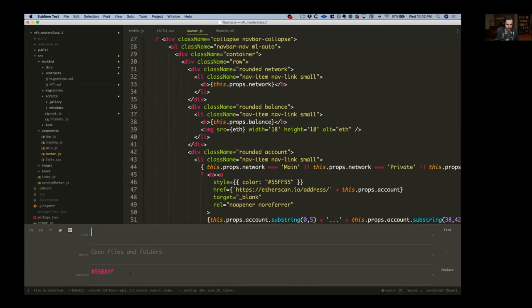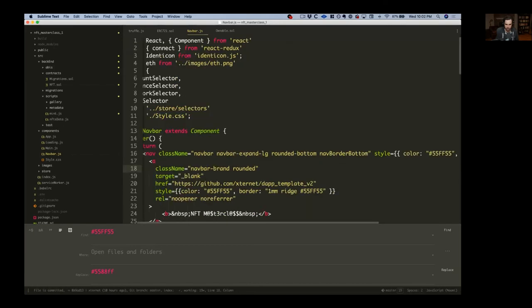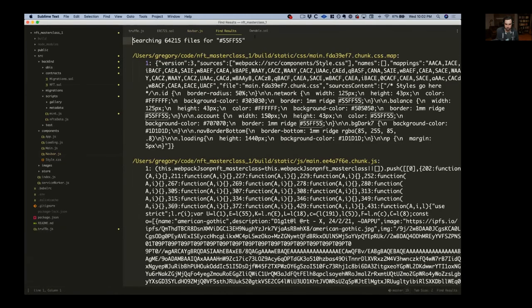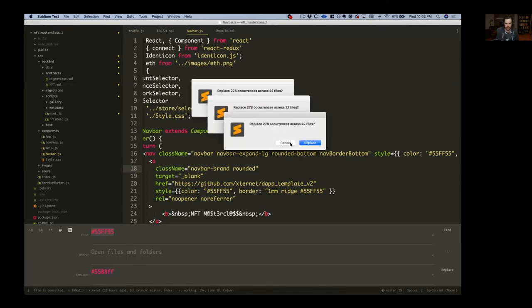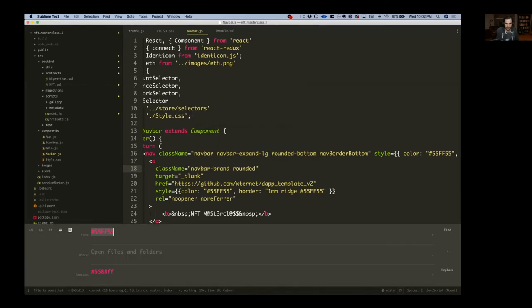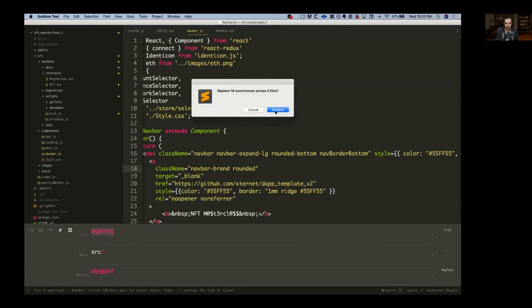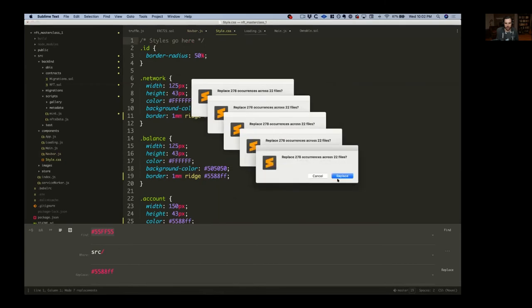Hold on a second here. Let's do it in, cancel. Let's do it in source components. Let's just do it in the source directory. So say you have currency across 4 files, replace it.